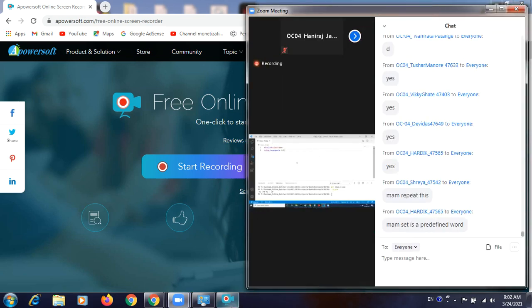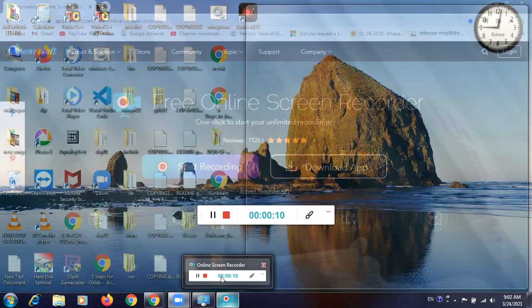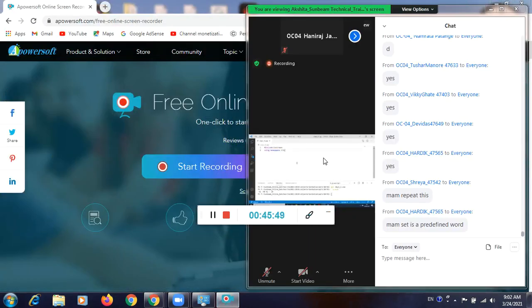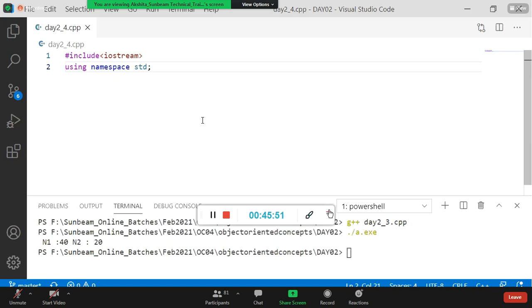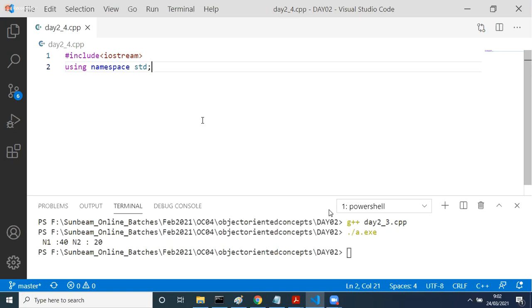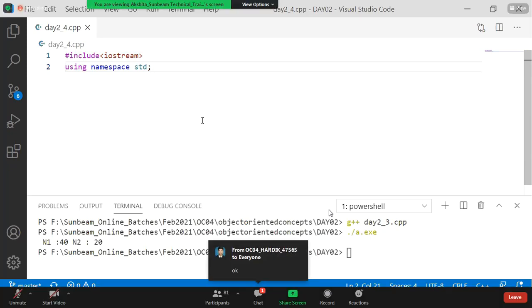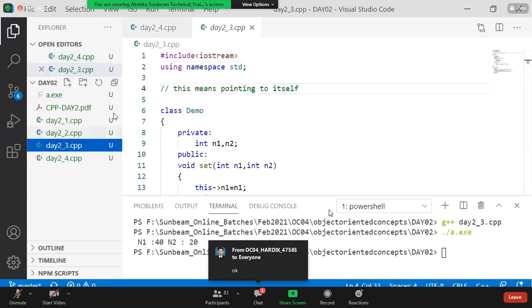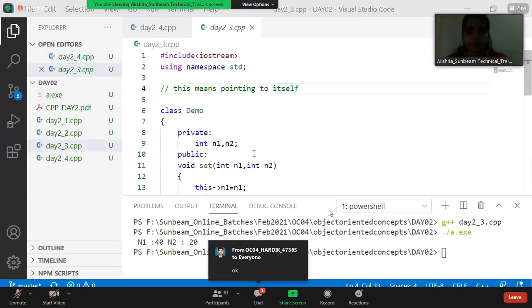Set is a predefined word? No, Shreya. Set is basically a function which I have defined, it is a user defined function. I have defined it for my program. Yes, Shreya, which point have you not understood? Can you please tell me? Be specific with your queries.